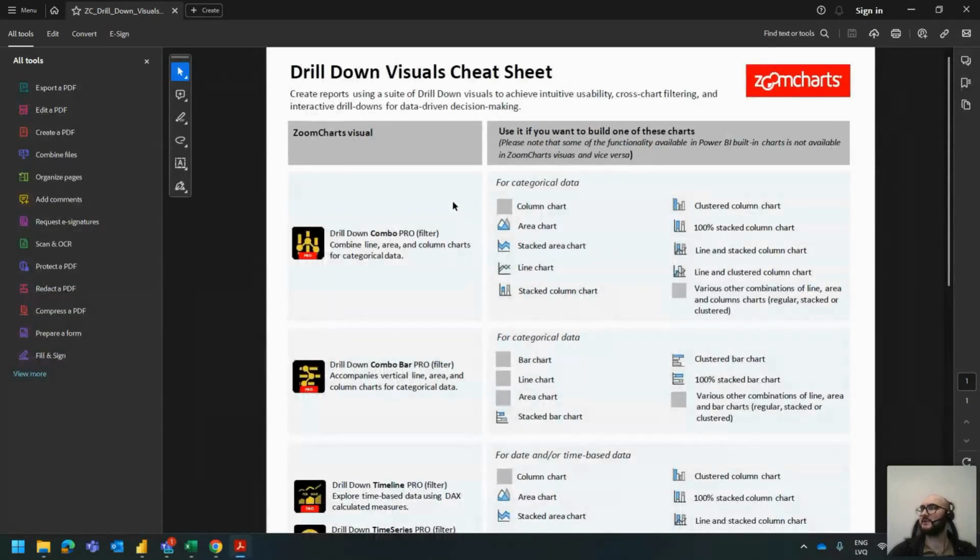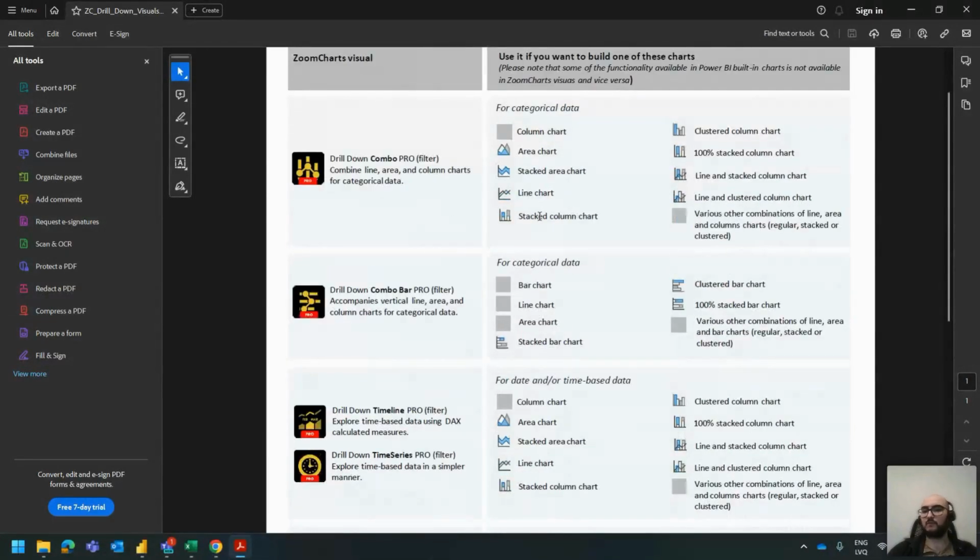The cheat sheet is something that our team created specifically for contestants, so it's a lot easier for you to understand what visuals could be replaced with one of ours. For example, the combo can recreate anything that you can do with the native visuals with columns, areas, lines, stacked columns, clustered columns. There's just a bunch of different ones. And this sort of cheat sheet allows you to quickly look and see, for example, if you have just a regular line chart, how can I replace it with one of the ZoomCharts visuals? If I'm using a timeline, for example, which visuals could be used or what can you replicate.